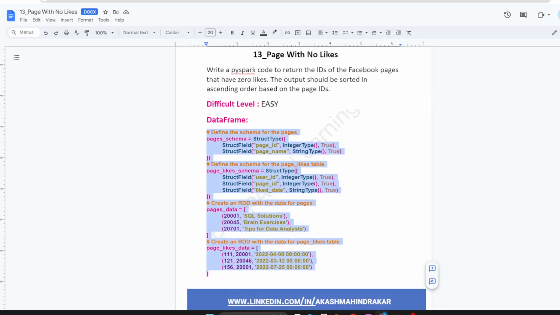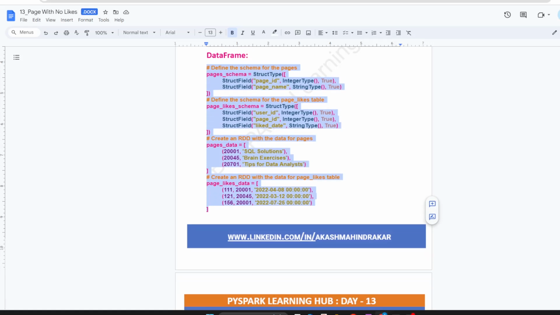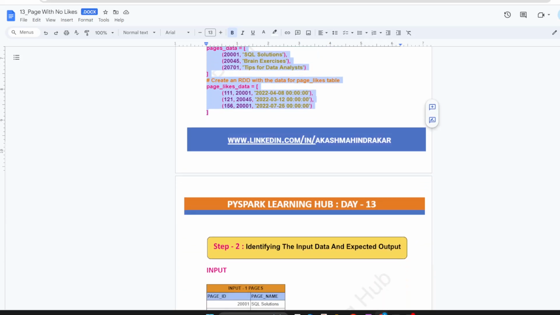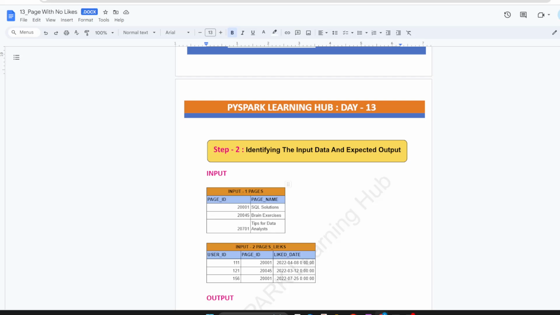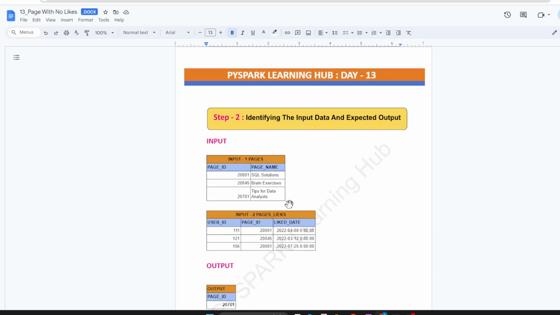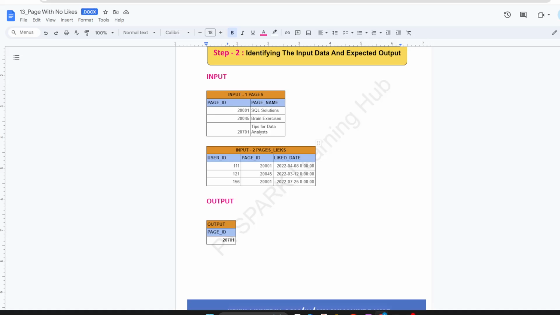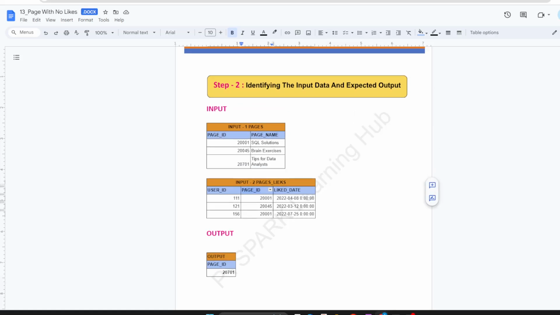I will be sharing the schema and data with you so that you will be able to create the data frame easily. Let's see step 2, identifying the input data and expected output. Now, if you see, we have two data frames here. One is page, second is page likes. The common column between these two data frames is page ID. And what we have to identify is those page IDs which have 0 likes.